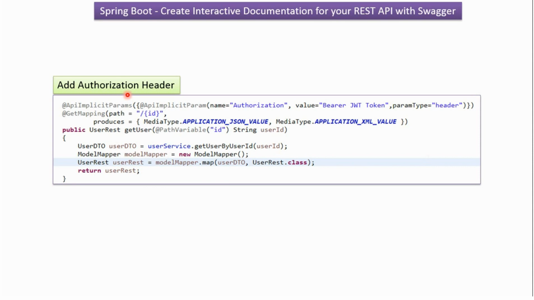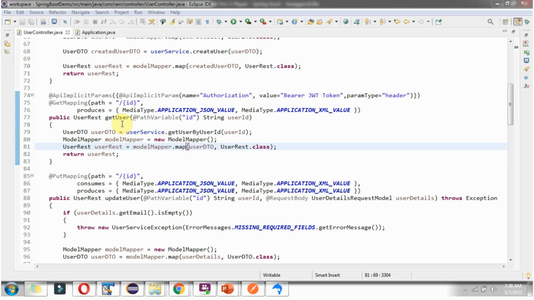Now we will see how to add authorization header as a header parameter. Now I am going to add authorization header parameter in the getUser method. So in getUser method, I have applied API implicit params annotation, and here I am passing the parameter name as authorization, and value is nothing but description of this parameter, and parameter type I am passing as a header. Parameter type can be a path parameter or query parameter or body parameter or form parameter.